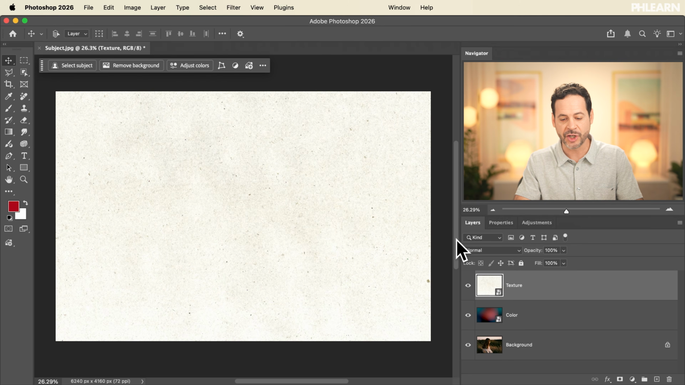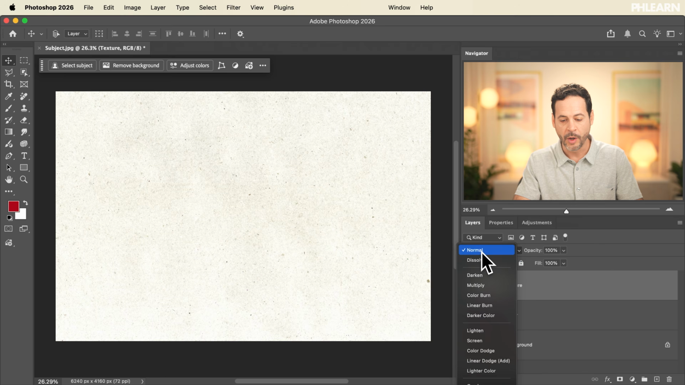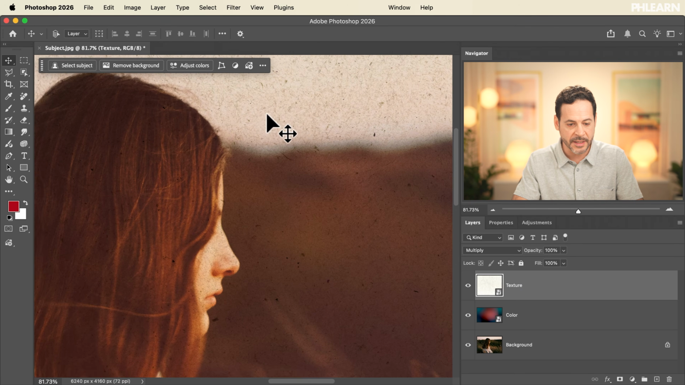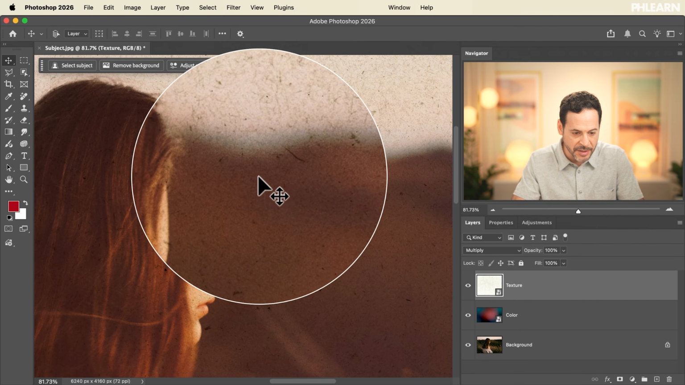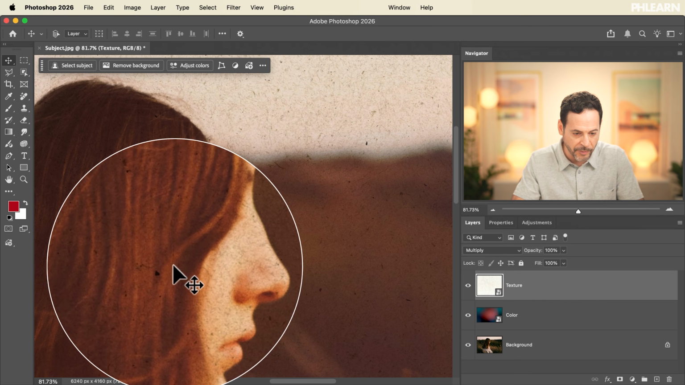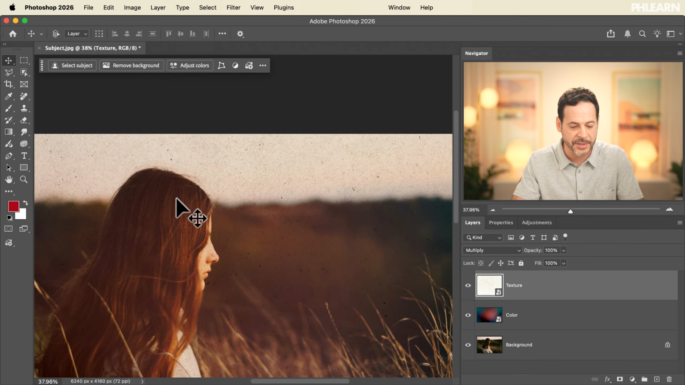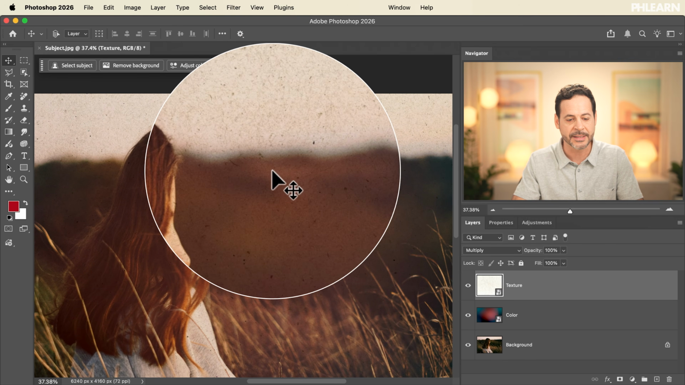First thing we can do, we can change our layer blend mode. From normal, we can actually use a multiply blend mode. Zooming in, we're gonna see that the multiply blend mode now puts this dark texture over top of my photo, which looks really good. But what if I wanna do the opposite? If I want it to be lighter instead of darker?